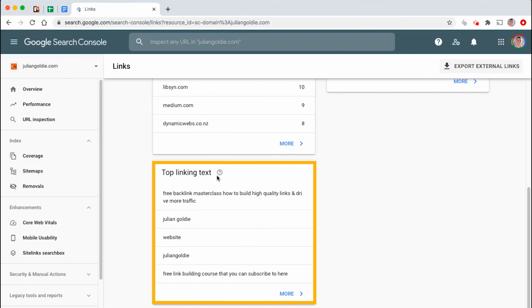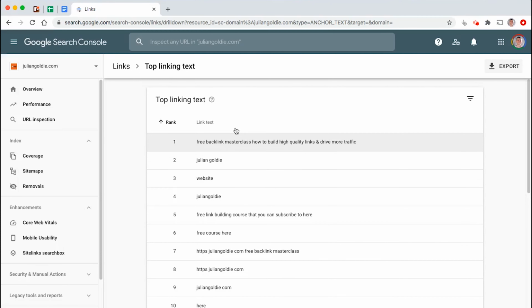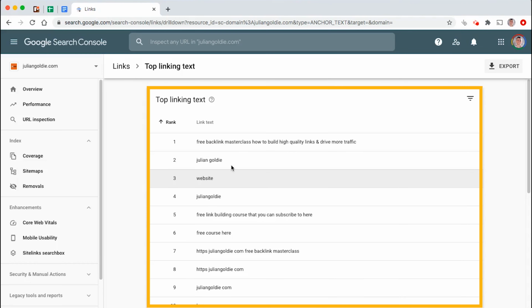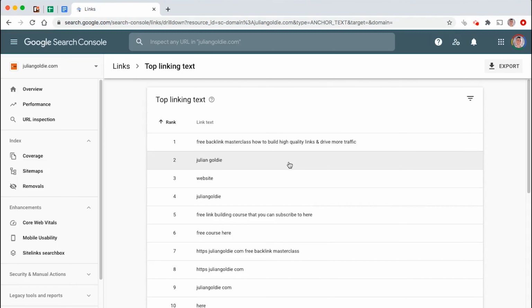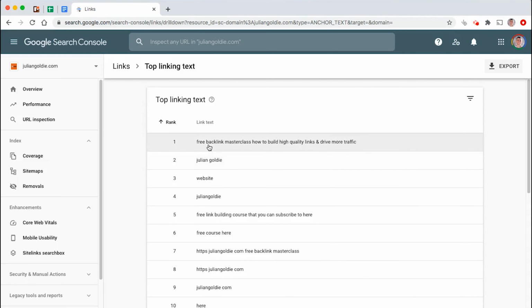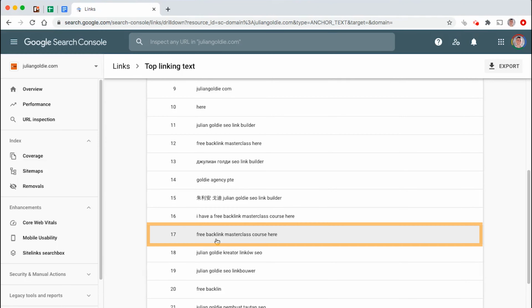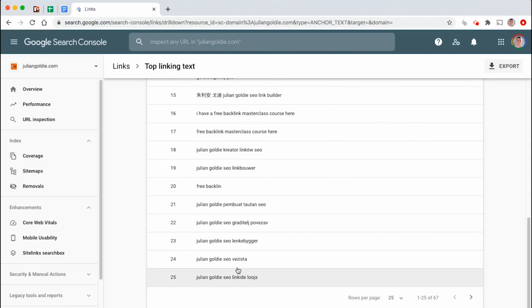Next up, we can see the top linking text. When it comes to anchor text, there's always a clickable piece of text that is your link. So if we click on here, we can see the most common anchor text that's being used for my website. If we scroll down, you can see "free backlink masterclass," "Julian Goldie," "website," "Julian Goldie." A lot of these are branded terms. It includes my name simply because that's what my website is about. Most of the other anchor text is about link building, free link building, that sort of thing.